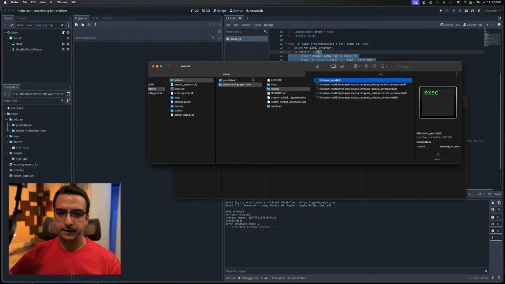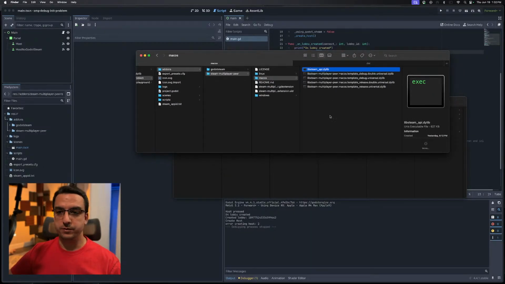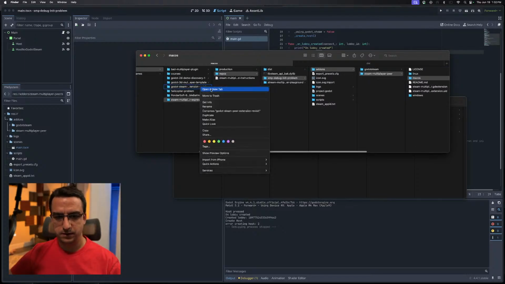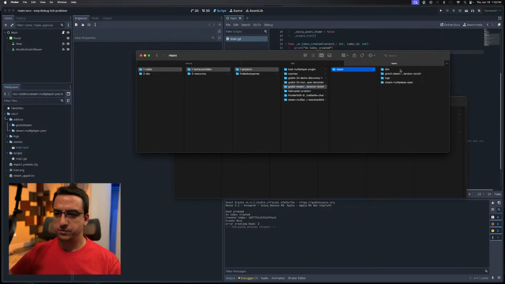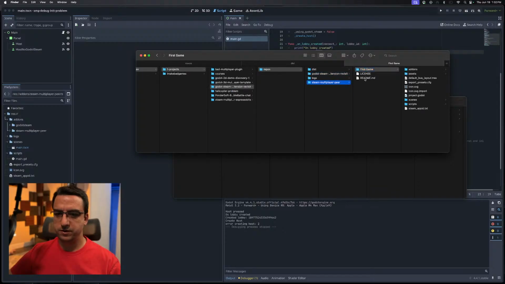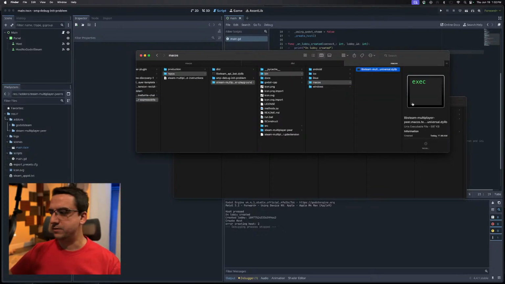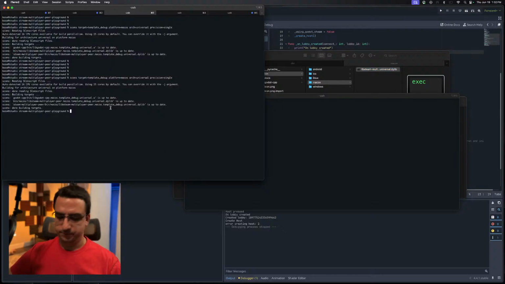Okay, and I need to figure out where those builds are. Where did I put them? I think it's right here. Repos. I think this was the project. No, it is not. Where did I put it? Maybe it is back under here. Yeah, here we go.